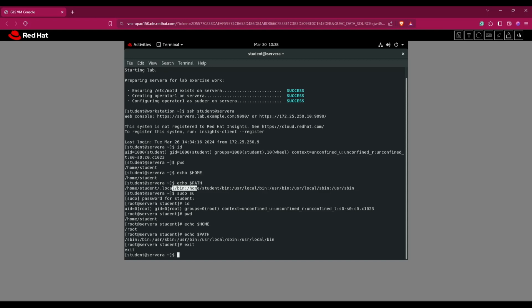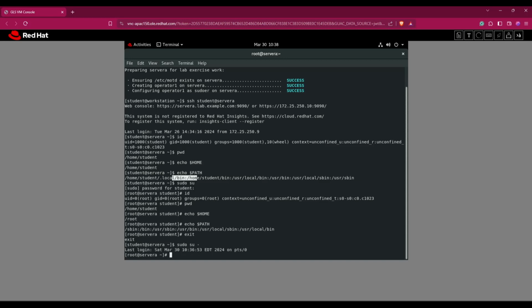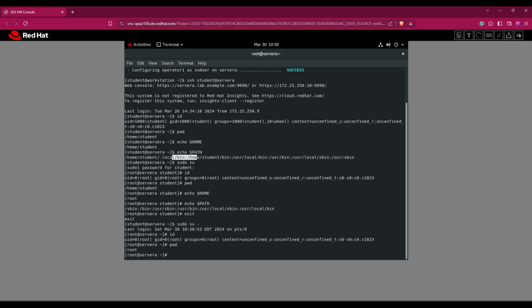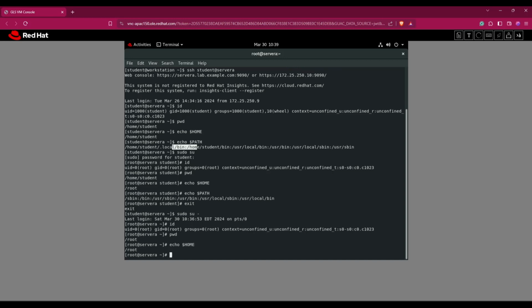Now we are back as the student user in server A. Now we will run sudo su with the hyphen option. Now we will run the id command. As you can see, the UID and GID of the root user. Then the pwd command to view the current working directory. Then we will view the values of the HOME and PATH variables, which is root.